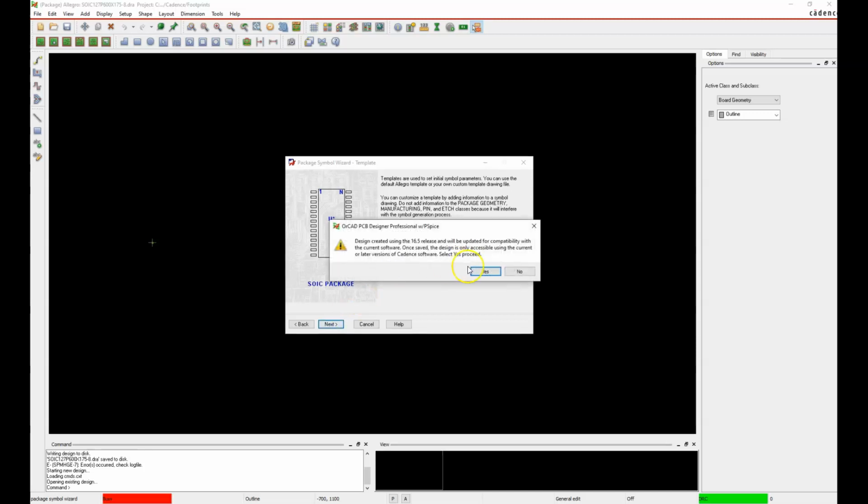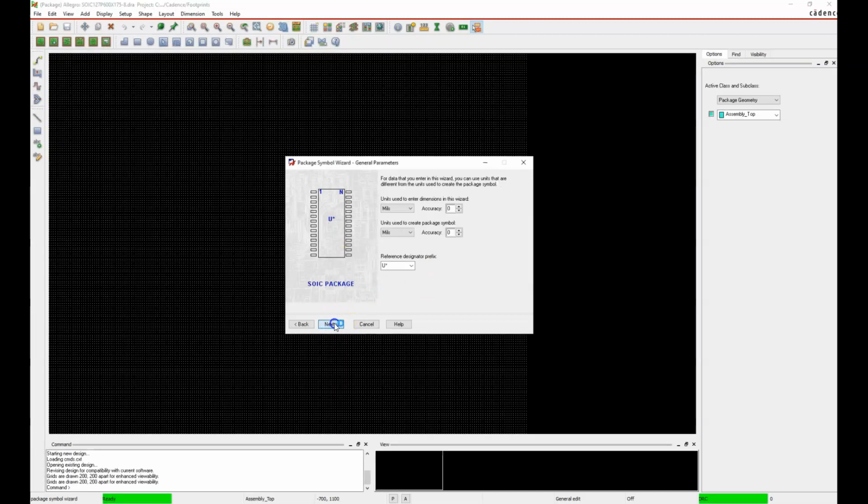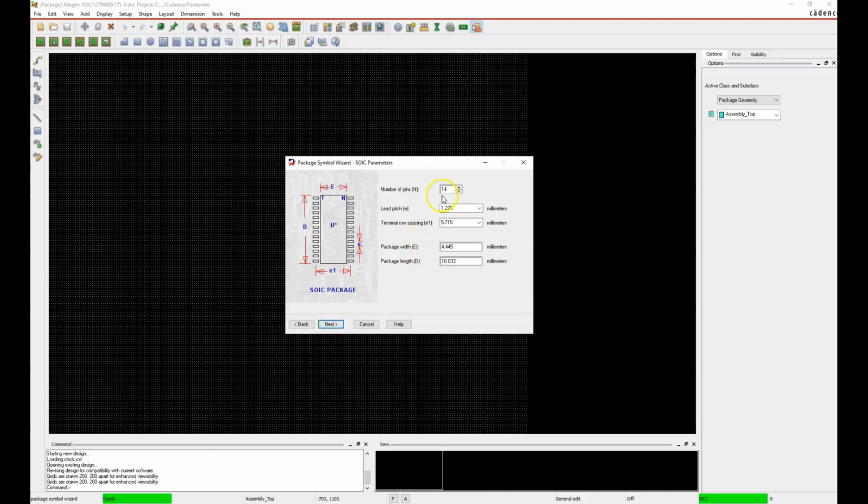Next, load my template. Next, we're in millimeters. Remember, we do everything in millimeters. This is a chip, so we'll still do it with a U. Hit next. Okay, make sure to change it to the correct number of pins, 8. Lead pitch is 1.27, has that in there by default.